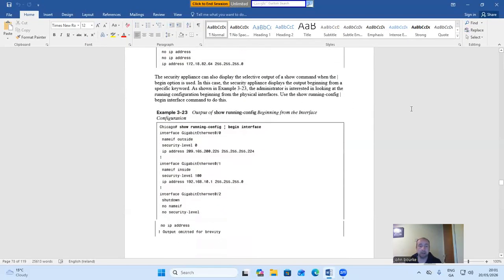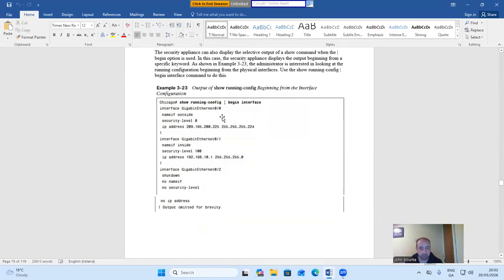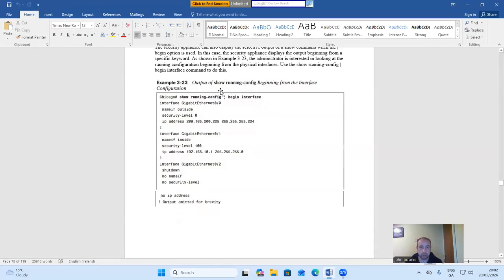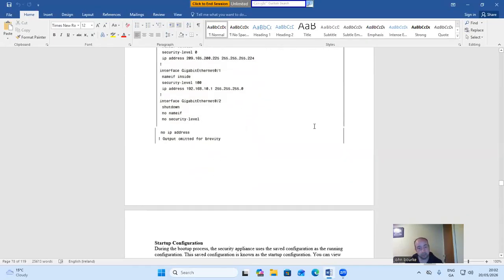The security appliance can also display the selective output of a show command when the begin option is used. In this case, the security appliance displays the output beginning from a specific keyword, as shown in Example 3-23. The administrator is interested in looking at the running configuration beginning from the physical interfaces using the show running-config begin interface command to do this. So you can see here Example 3-23, output of show running-config beginning from the interface configuration.